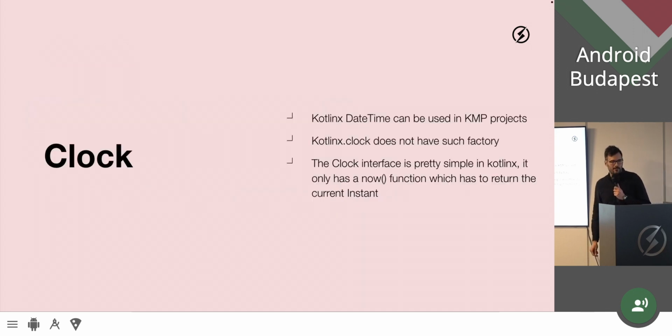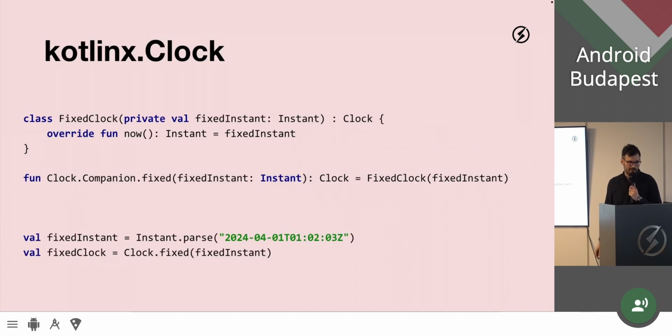But if you started to use Kotlin multi-platform, then chances are you are using the KotlinX datetime API, but it doesn't have a fixed clock implementation yet, or ever. But fortunately, the clock interface for the datetime API is really simple. It doesn't have anything else but a now function, which should return an instant. So let's write it ourselves.